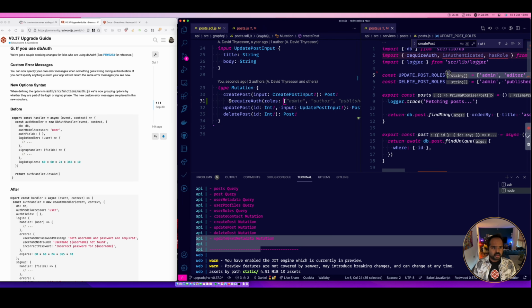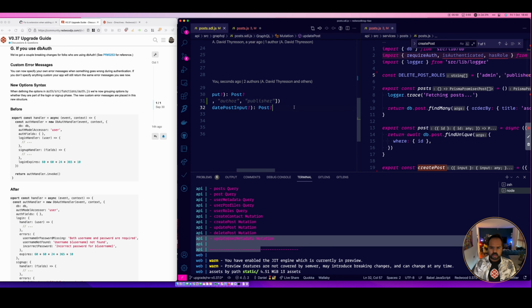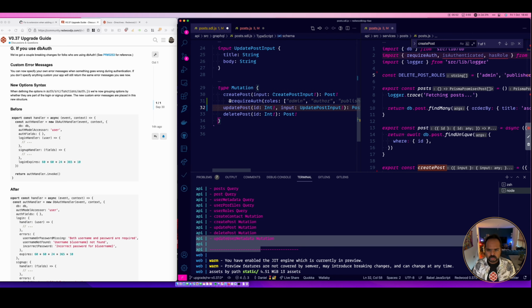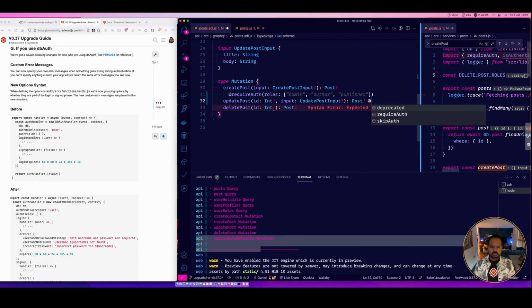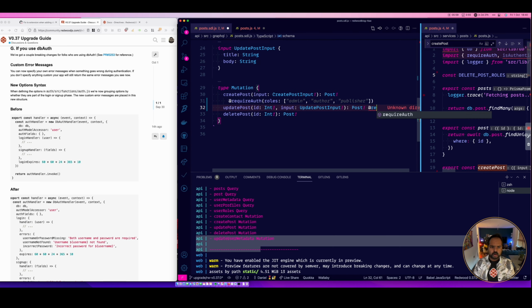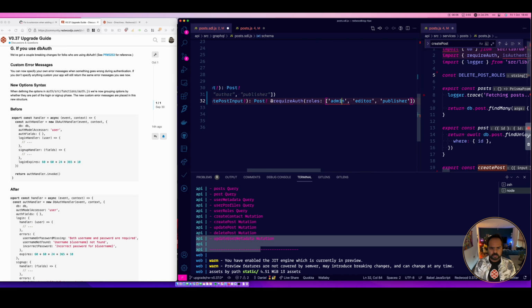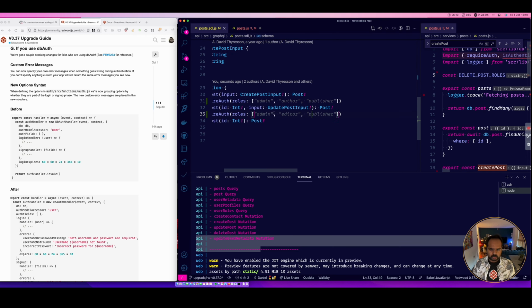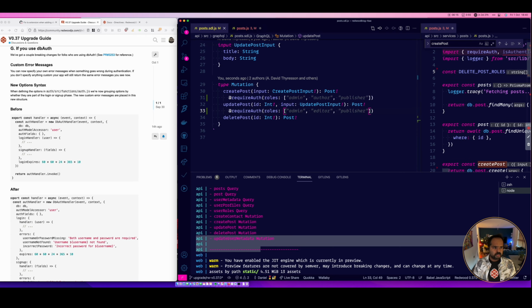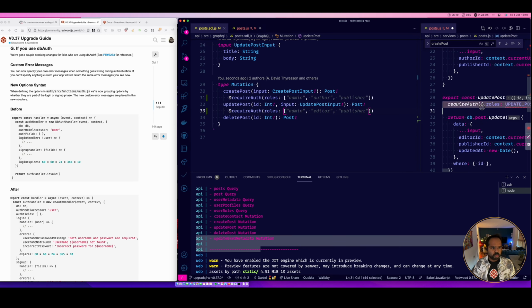Then we go to update post, and let's look at update post roles. And we're going to grab this, and it looks like it's the same as we did before. And this is update post, I believe. Yeah. So let's require auth roles. Let's put this in. And then let's remember to change to double quotes so that it doesn't complain. Nice. So that one's done. Great. Let's remove require auth from update post.